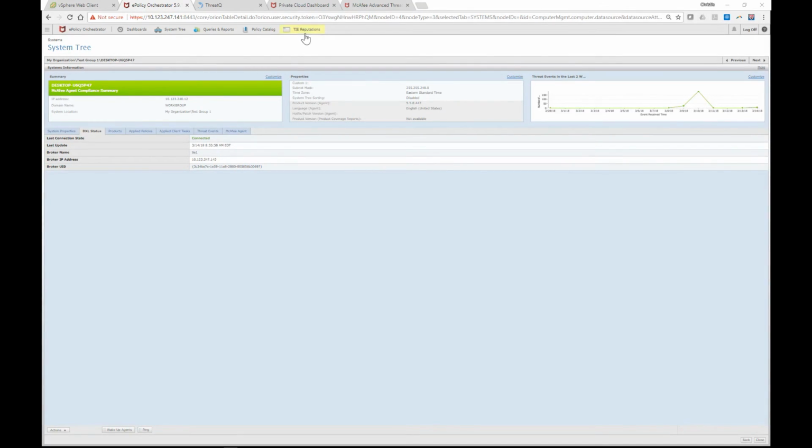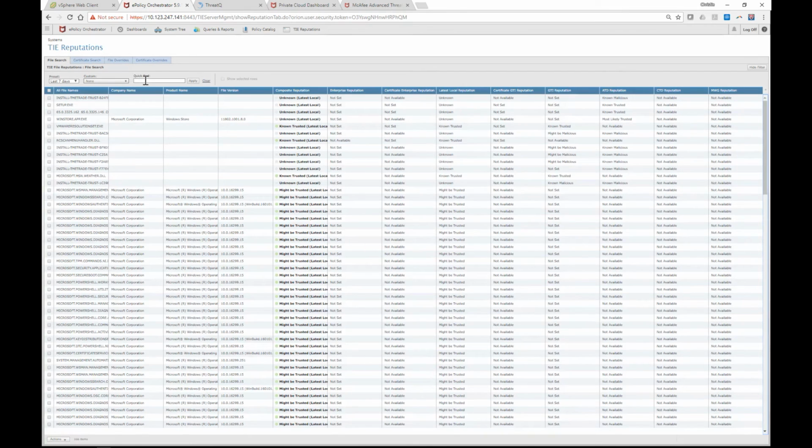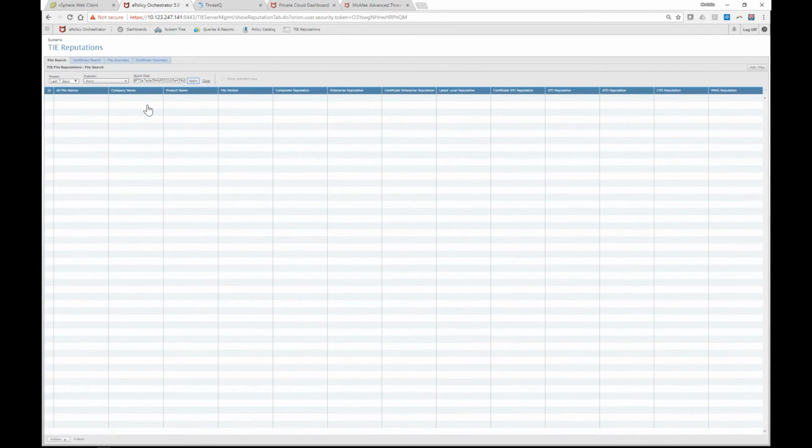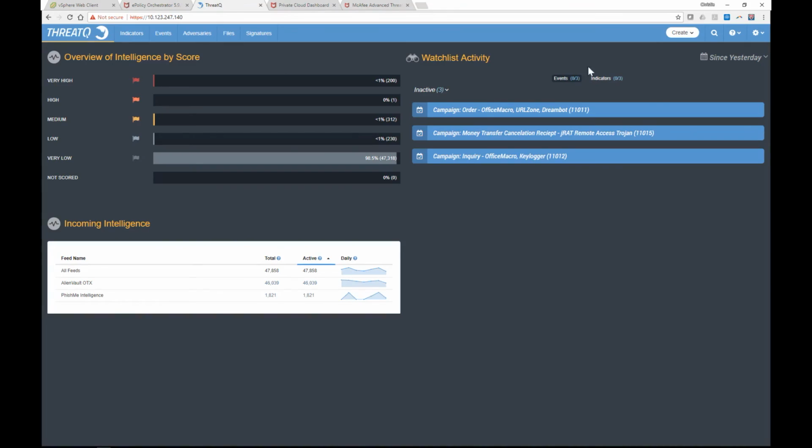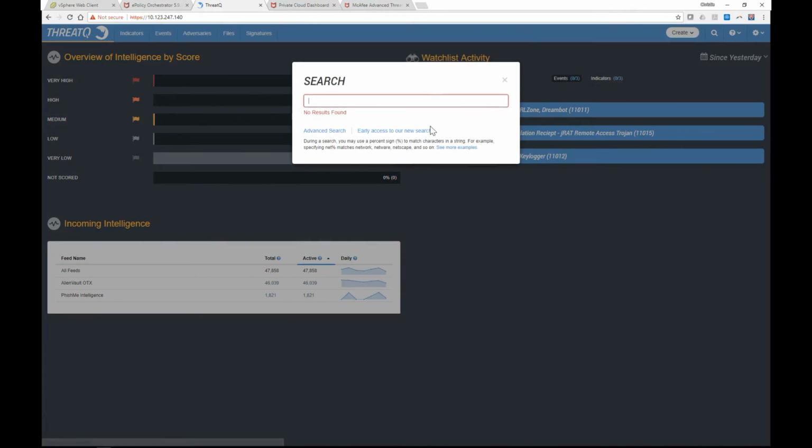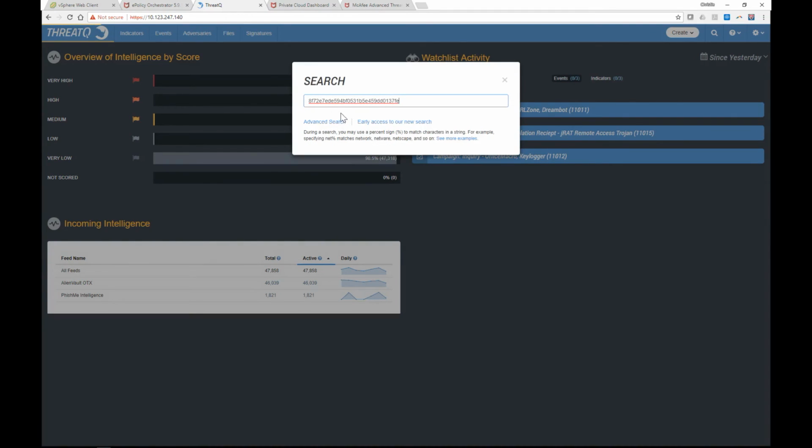Okay, let's check our TIE reputations for that hash. We'll paste that hash and click apply. Notice we found no results. Let's go ahead and check our ThreatQ database as well to see if we have anything listed here. Let's paste our hash. No results found.